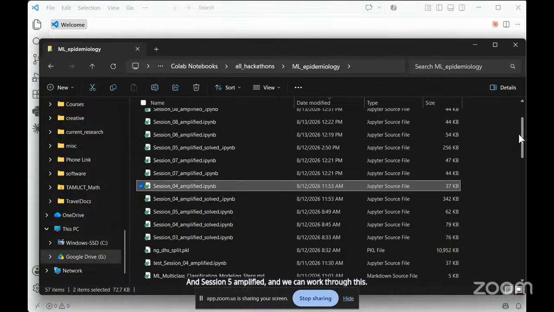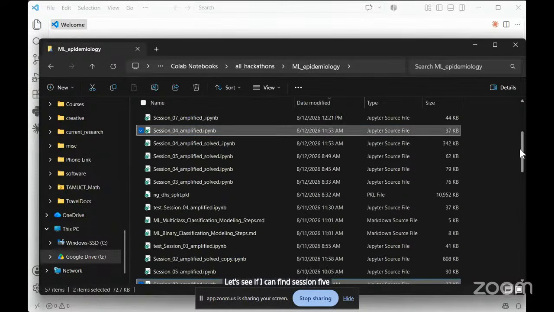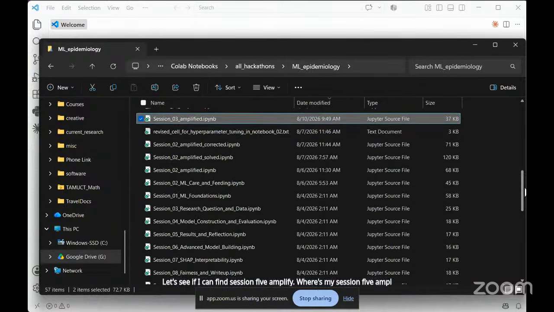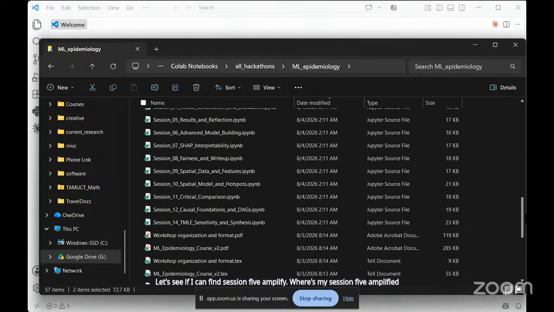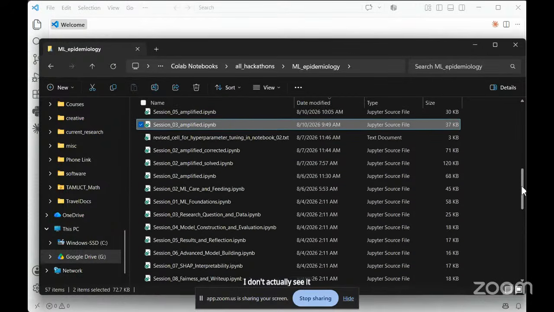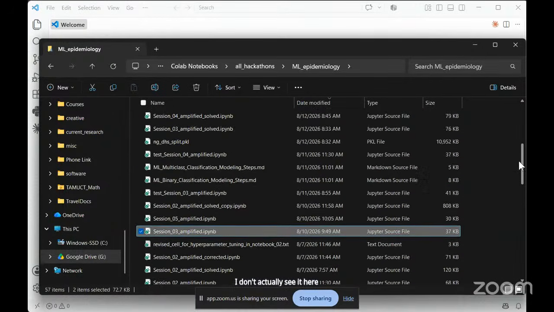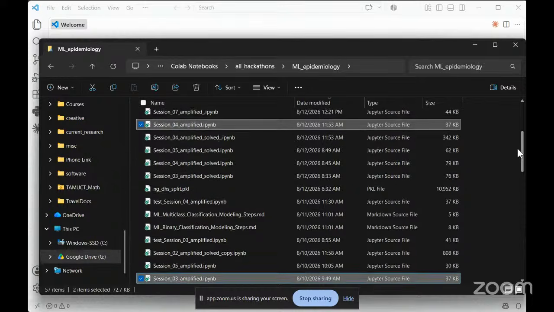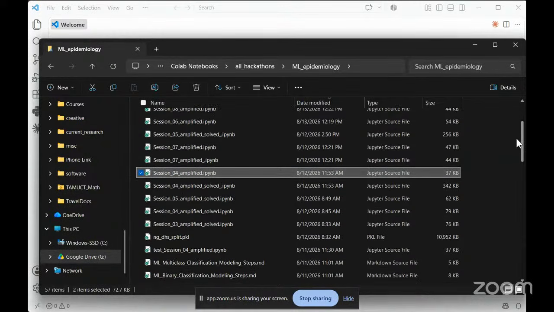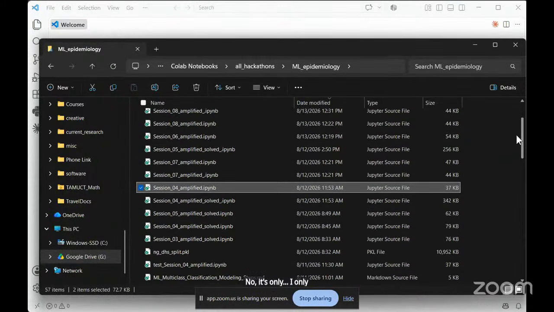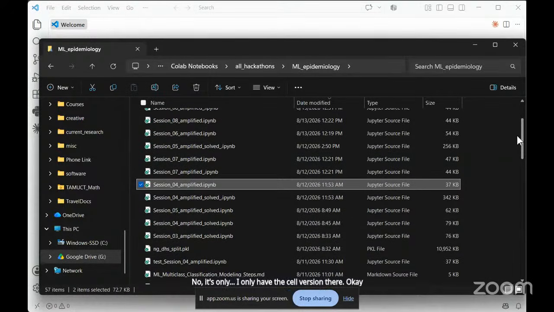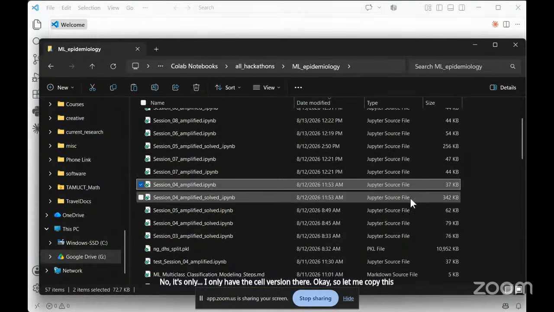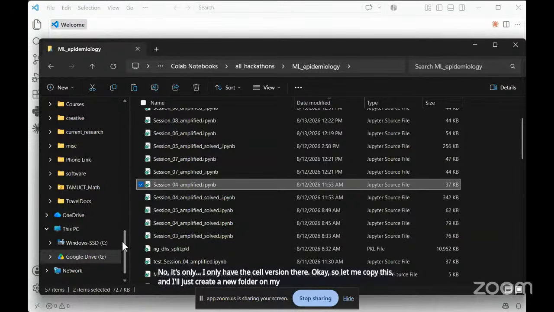Let's see if I can find session 5 amplified. Where's my session 5 amplified? I don't actually see it here. No, I only have the Sol version there. Okay, so let me copy this, and I'll just create a new folder on my desktop.